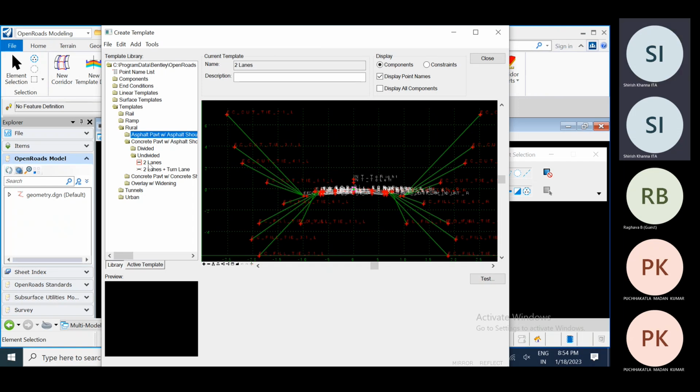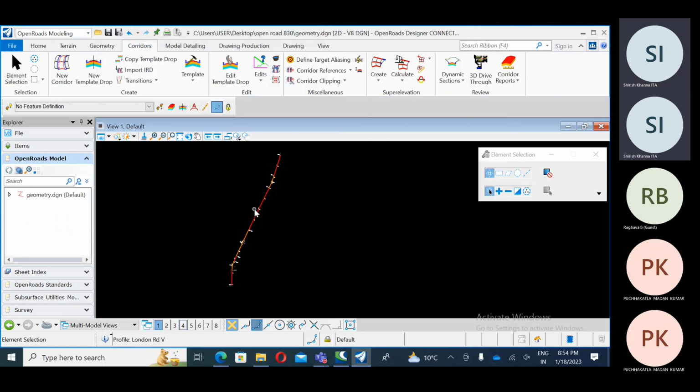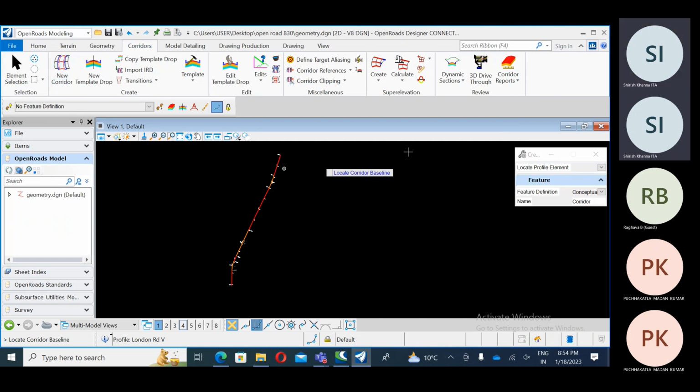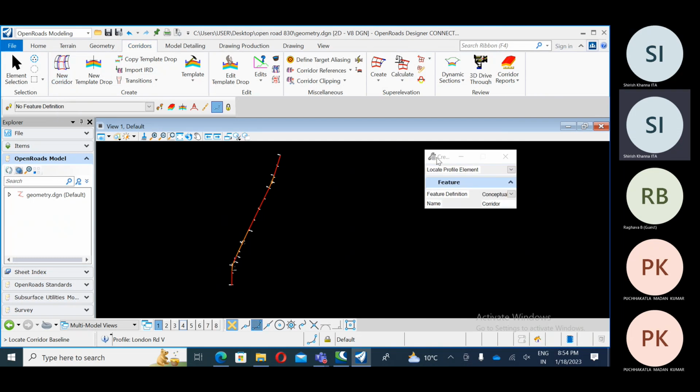We need to add in our horizontal alignment. Okay. Now close it. Now we need to add the corridor here. So we have to go for the new corridor. Go to new corridor. Now see, it is asking for, see on the cursor, locate corridor baseline. Now we have to select our baseline. It is selected.